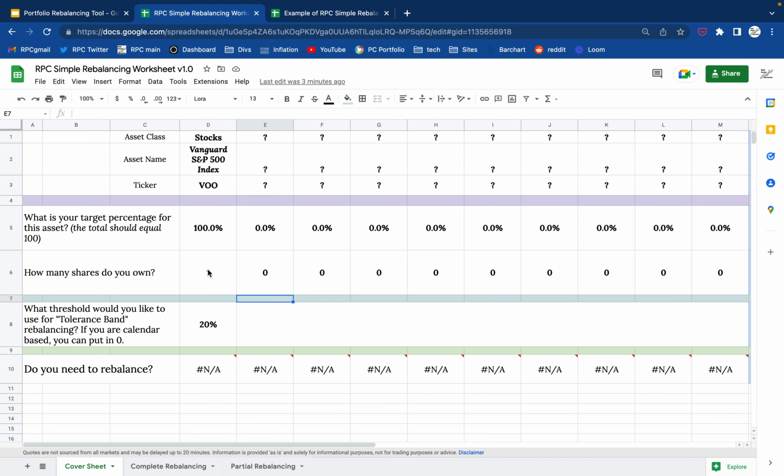So just to give an example, I might go like this and have long-term treasuries. And it's very important that I put in the ticker symbol because that's how the prices are updated. So I would continue on for as many assets as you have. There are 10 columns here. If you have more than that, you can just go to Insert and go to Columns.